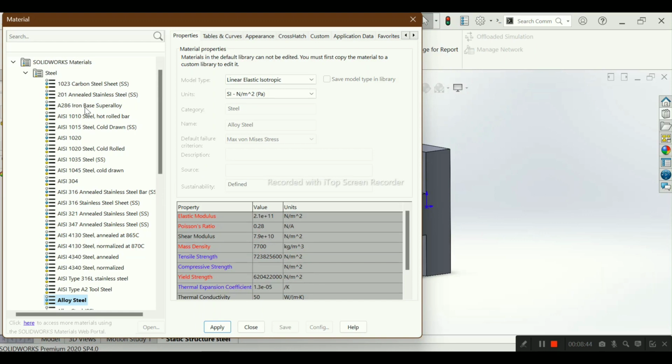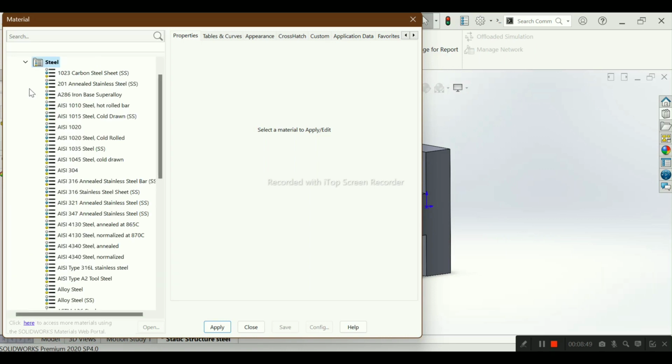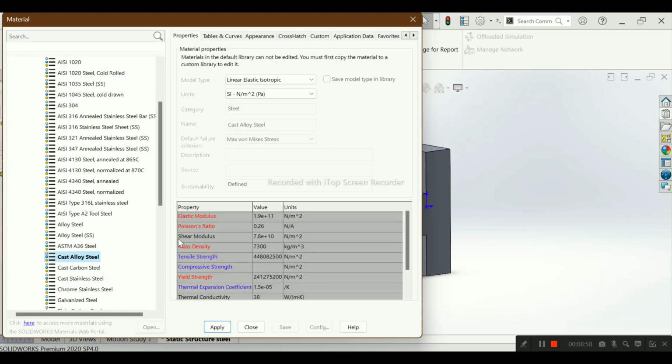And here all the materials come. This is by default in SolidWorks. So which material you want, you can choose. Like I am choosing here cast alloy. Here the properties of the material are available in SolidWorks by default.